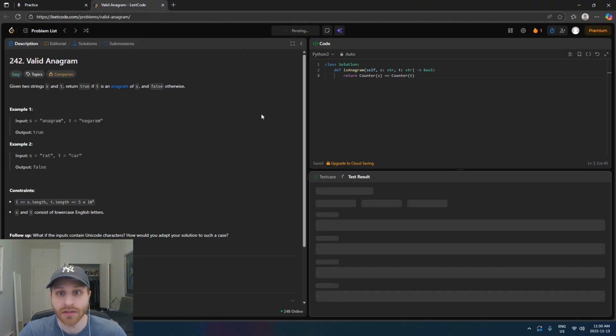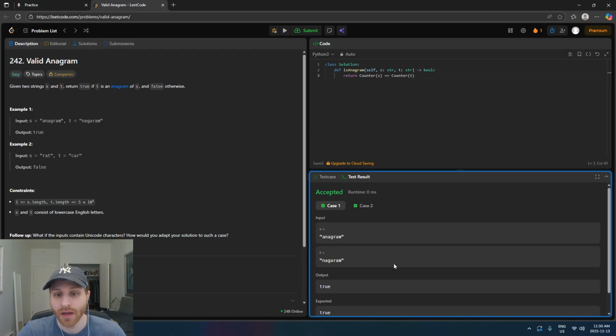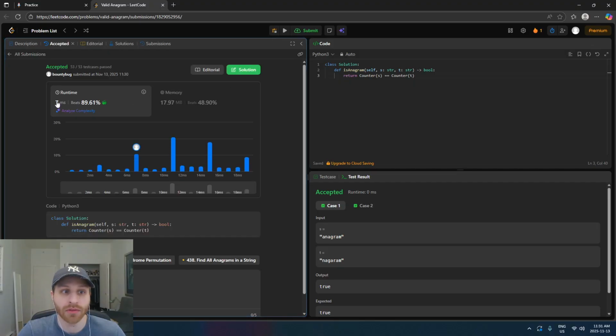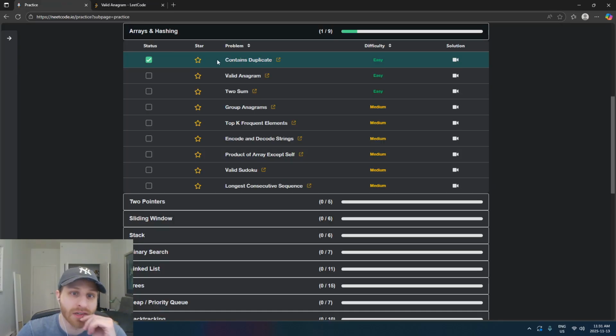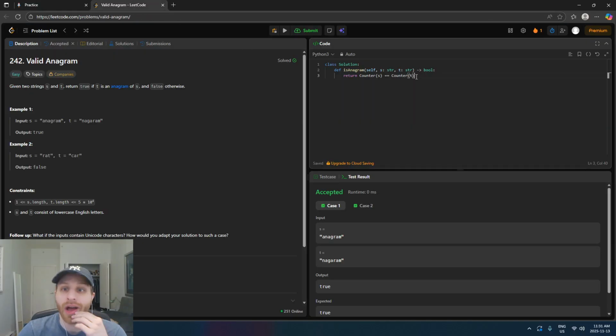We can run this and it's accepted, so we can submit that. So yeah, pretty simple. You can see it's incredibly fast, but I also wanted to do not just this method, but also, because this is for arrays and hashing, I wanted to try out an actual hash map for this. So basically making our own counters with a hash map.